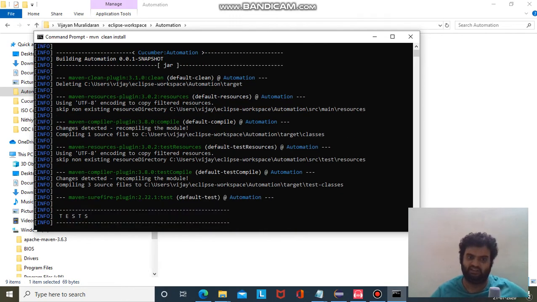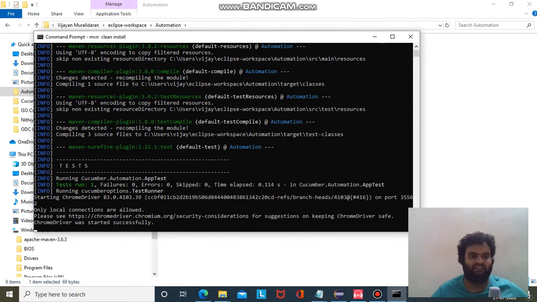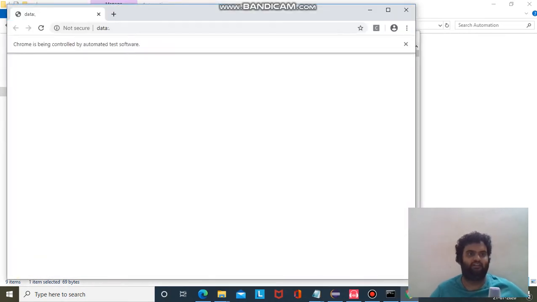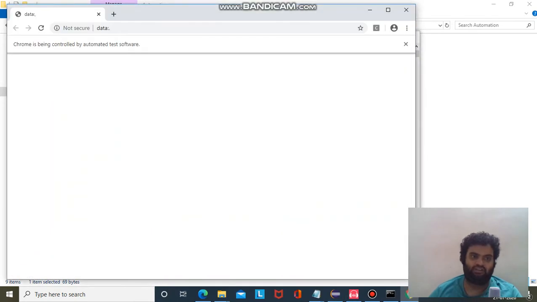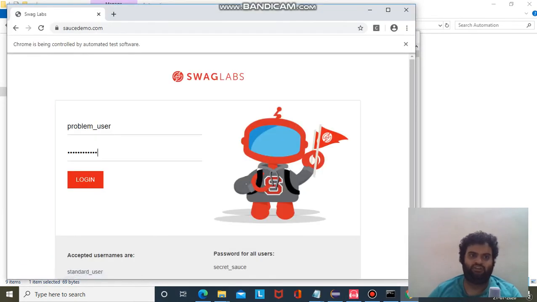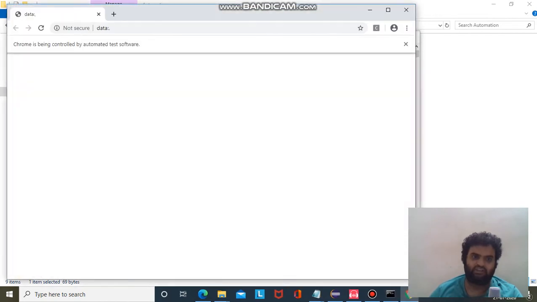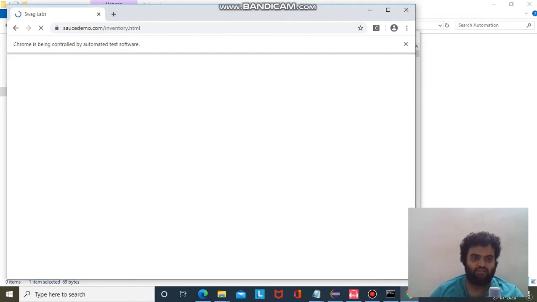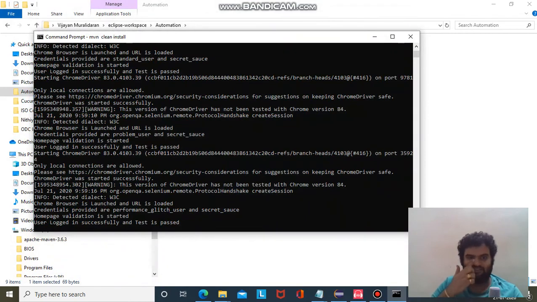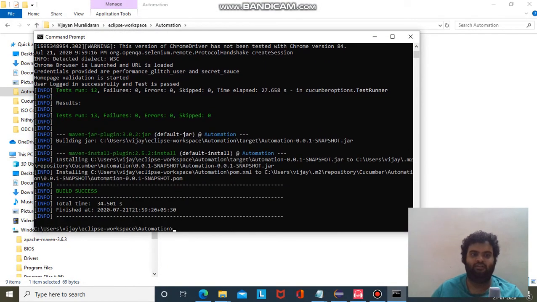Initially the necessary plugins got loaded. You can see the tests got run, and all my tests are successfully running. There are totally 3 test cases, where we check with 3 different users whether the login is working fine or not. Once my test cases are executed, you can see the build passed message. Build is success. Within 34 seconds all my automation scripts got executed.